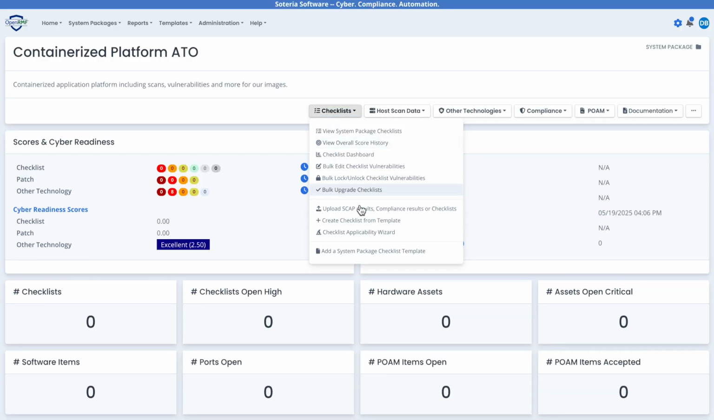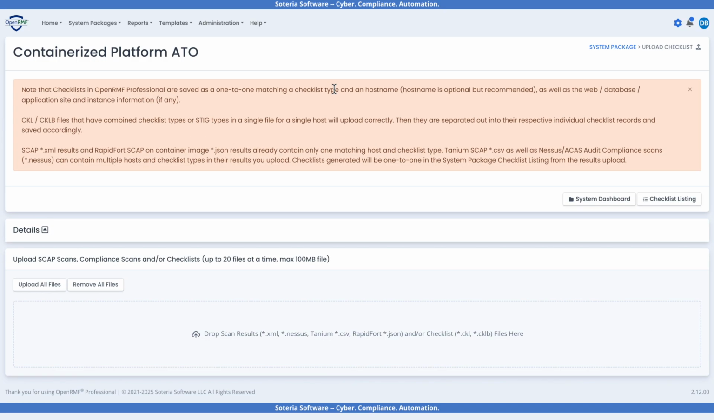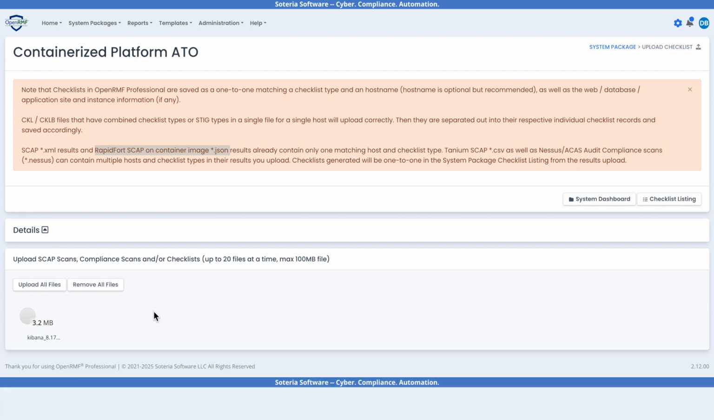The other thing that we've added is the ability to read natively the RapidFort SCAP scan of your image. We have that right here. If you're not familiar with RapidFort, you can go to rapidfort.com. We use them internally. We also are now starting to track using their SCAP scans. So you can do a SCAP scan against a DISA benchmark. We'll show you that here, and then use that to create a checklist.